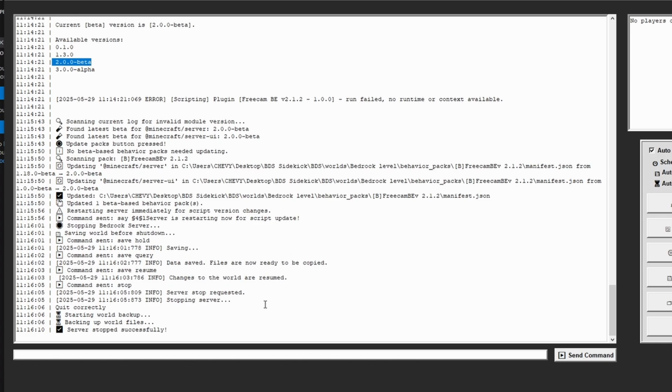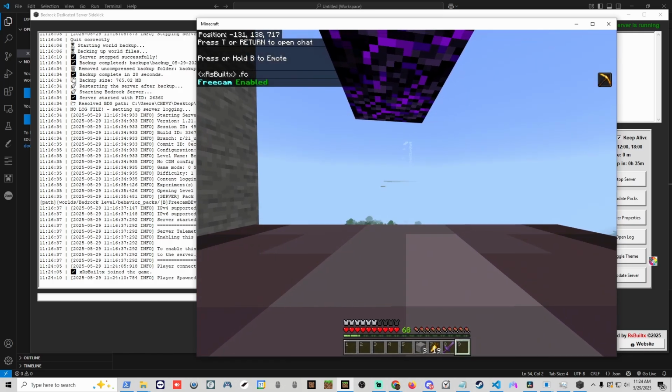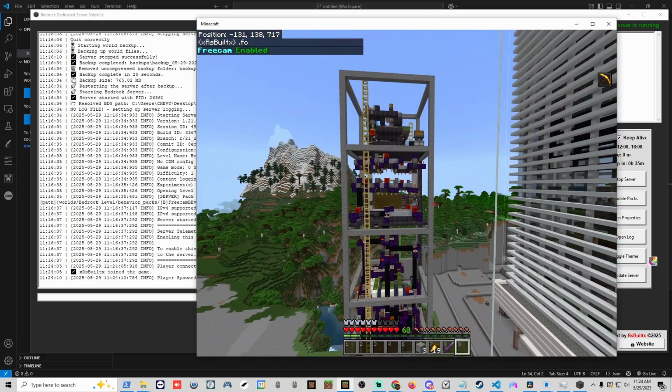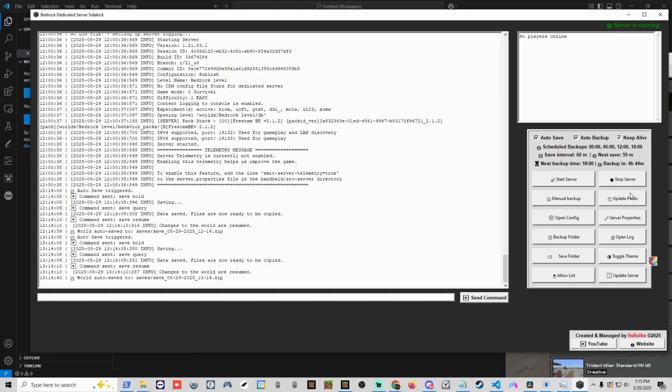You can see that we no longer have any error codes. And if we jump into the world, you will see that FreeCam now works. We can type $FC, and FreeCam will work just as it's supposed to. We can move around, and the add-on has been updated to the latest version by just hitting the update packs button.